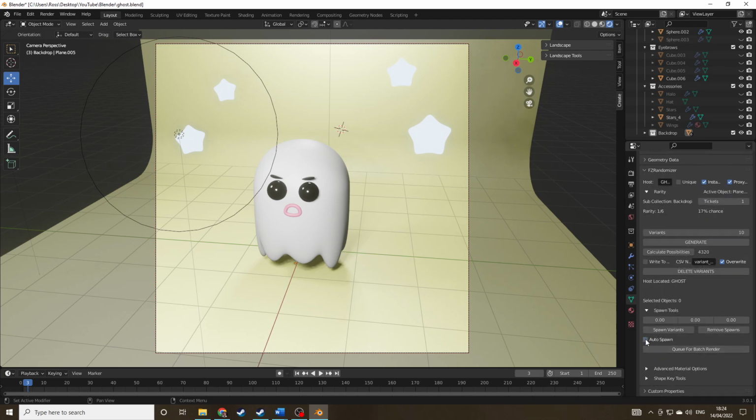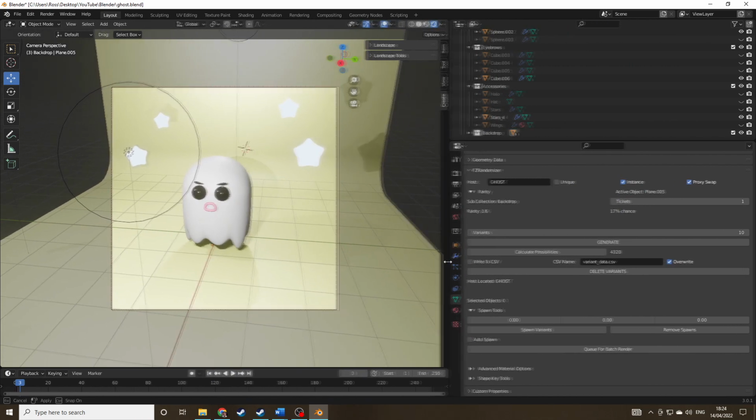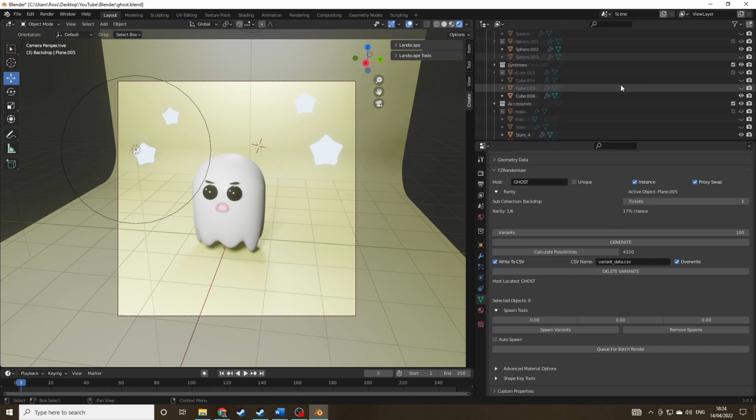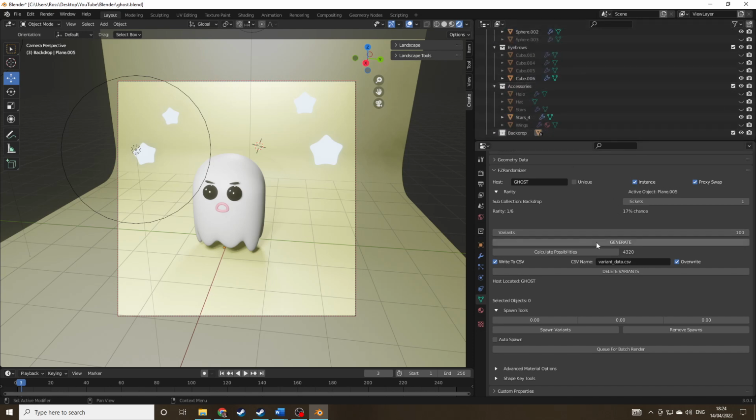I'm going to untick auto spawn. I'm going to pull this out actually so we can see a bit more of the details here. I'm going to click here, write to CSV, and up here where it says variants, we can choose how many we want. So let's say we just want to generate 100 for just now. That will create 100 pictures for us, 100 NFTs, and we'll click generate. And when I click generate, it might seem like nothing's happening. That's just everything rendering. Okay, and that's us done.